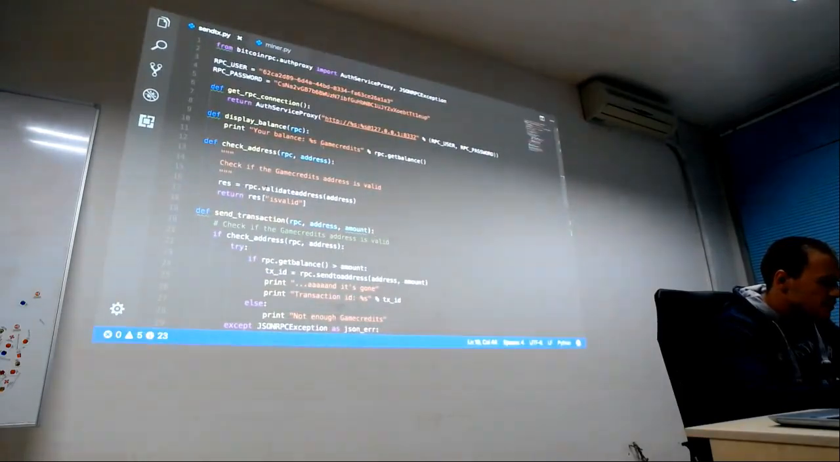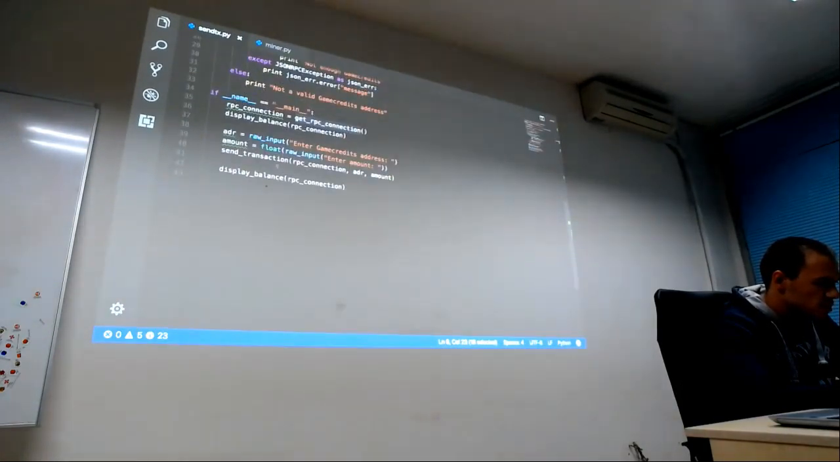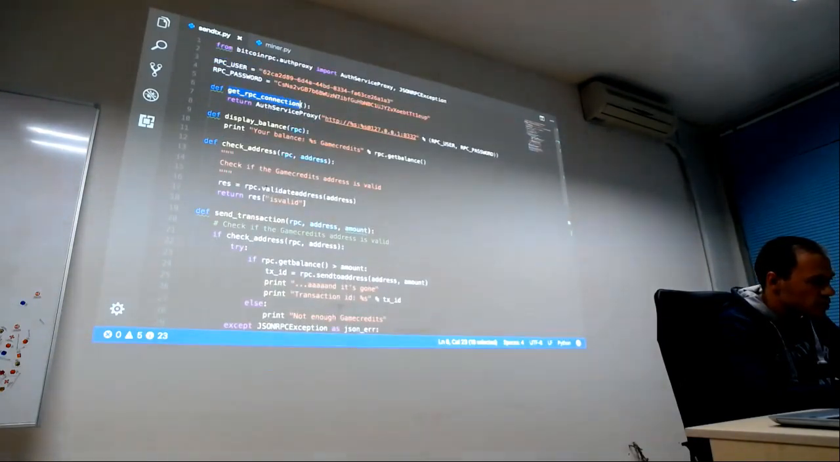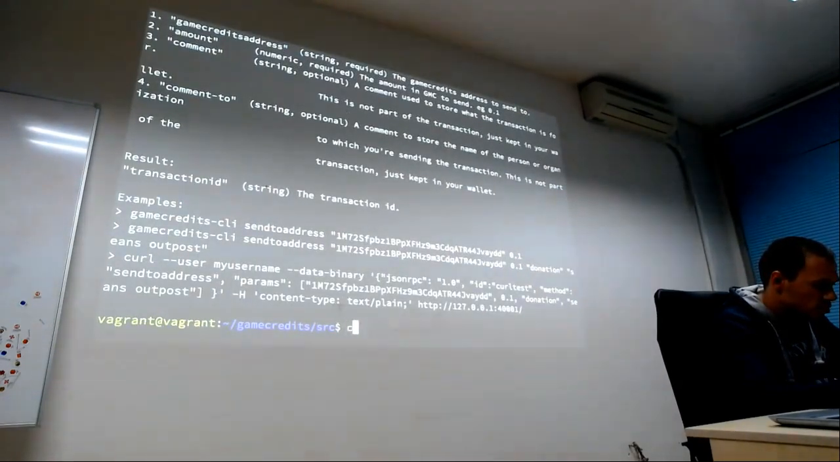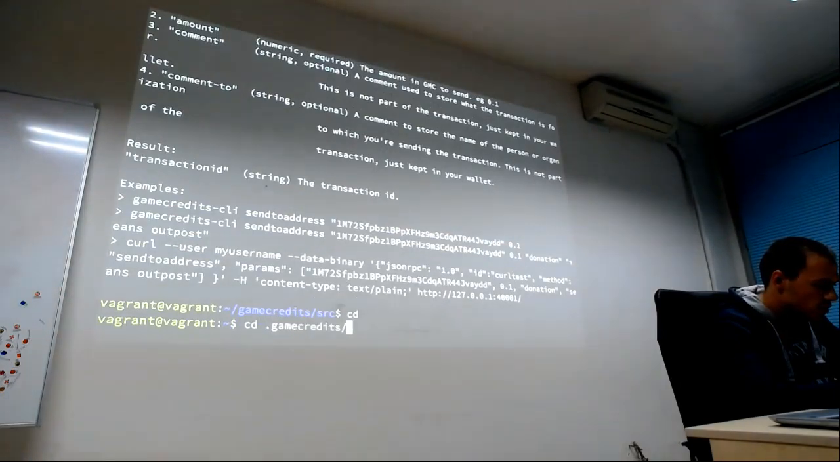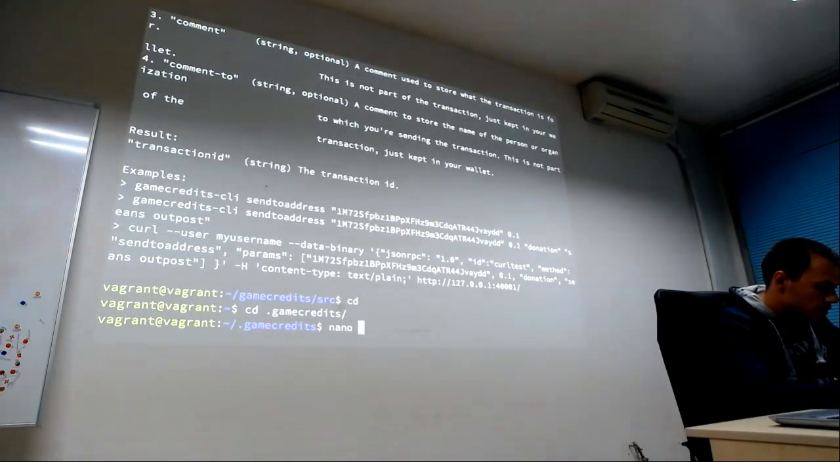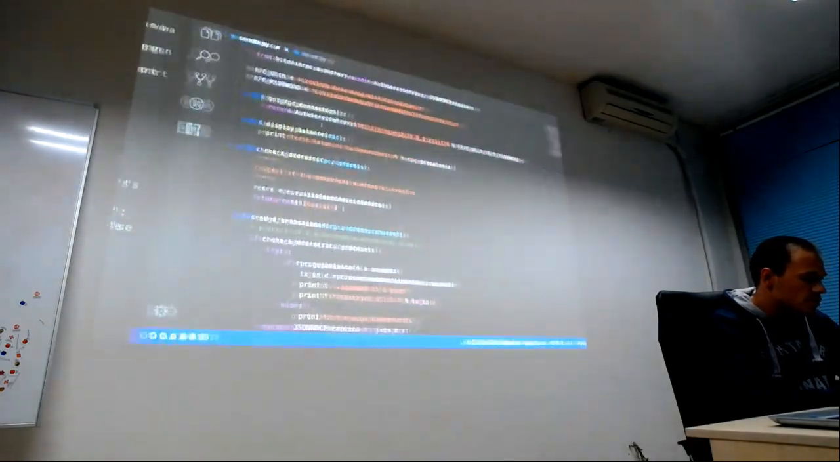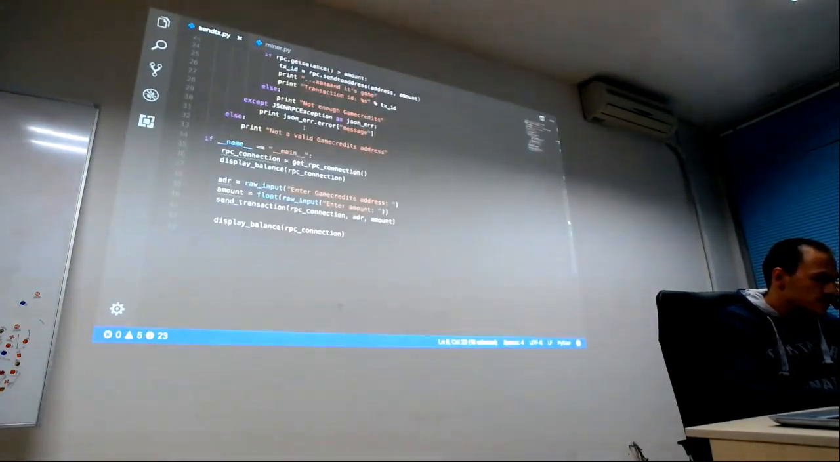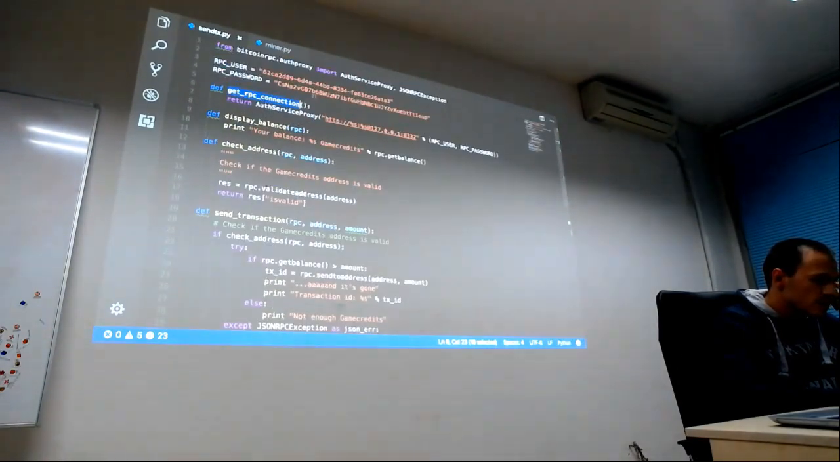So in order to begin, we first need the connection to the client, and to get that, we need the parameters of the connection, that is the user and the password, and the port on which the client operates under localhost. In order to get that, we can go to the configuration. Here you can see the user and the password, and the port is 8332 by default. So here in the code, we first make a connection to the localhost with the user and the password, and on the port 8332.